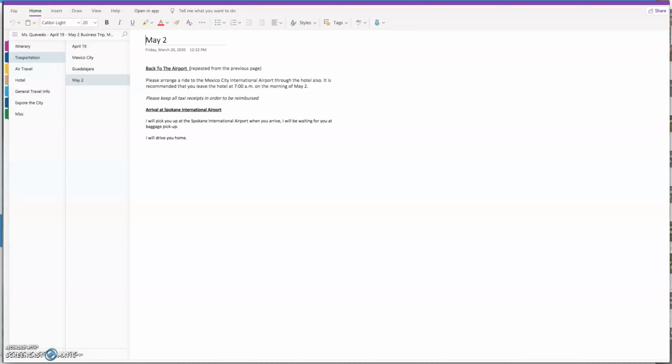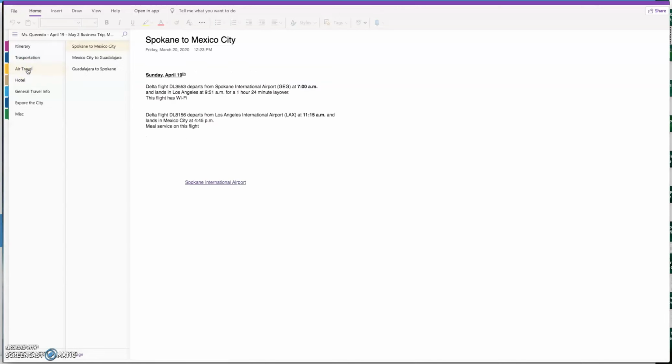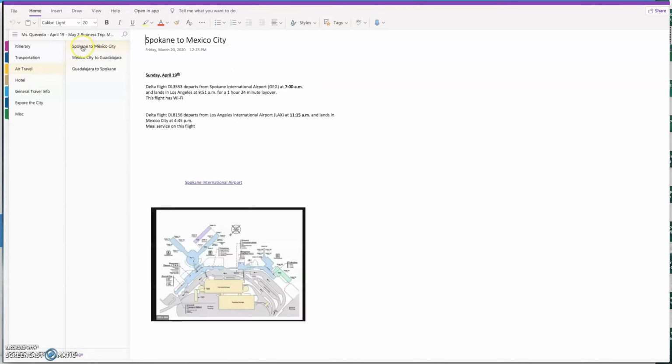Both the itinerary and the transportation tab specify the destination she'll be heading to, intermediate stops and times, and actual dates of when she will be needing those arranged flights or taxi rides that she needs to arrange for herself. Okay, the next tab is air travel. And you can see here, the first page is Spokane to Mexico City. This right here gives you the date, April 19th.